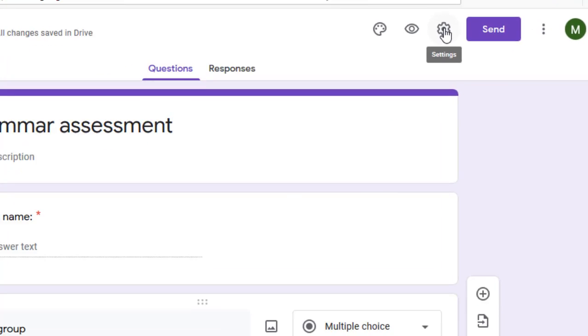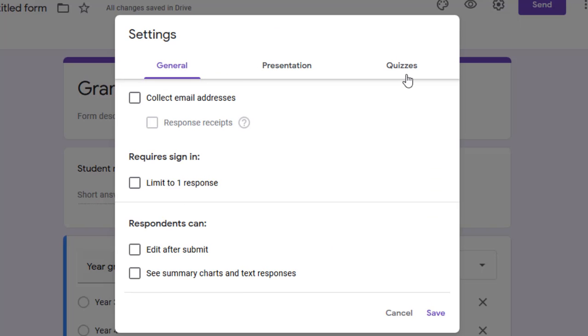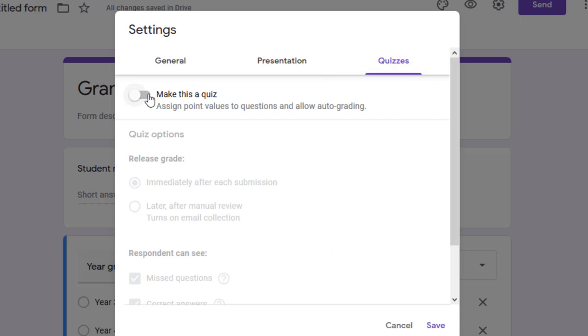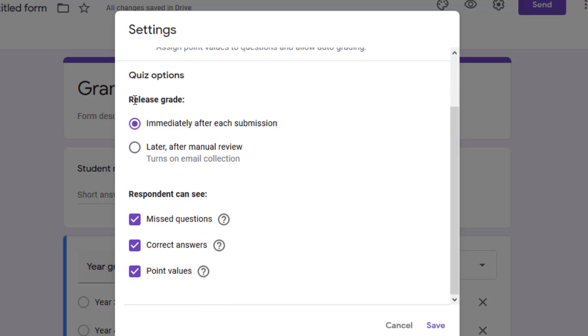Just simply click on the settings right here and go to quiz and choose to make it a quiz, and it has wonderful options right here. It could give them the grade right immediately after each submission. You can choose to give them the grade later after manual review, and to the students also, you can see which question that they have missed, which answer was correct, and the points that they have got on each and every one. So let's try and save that.